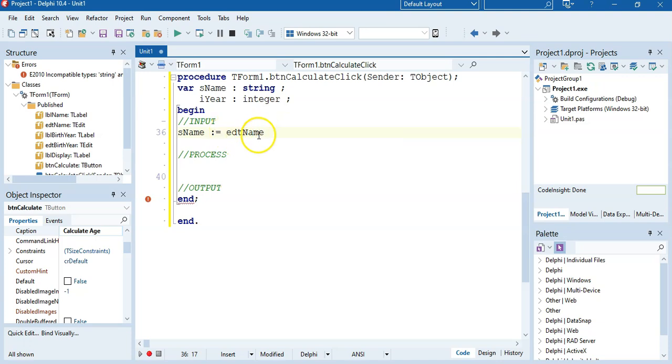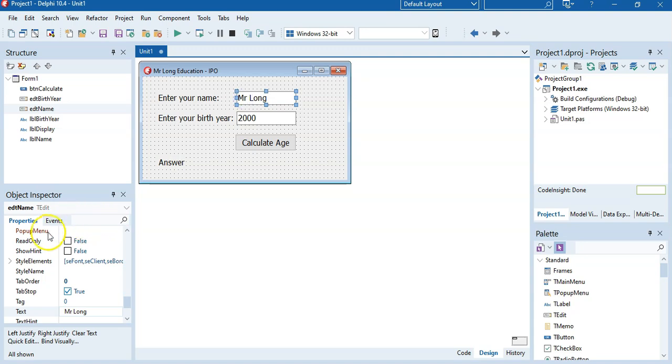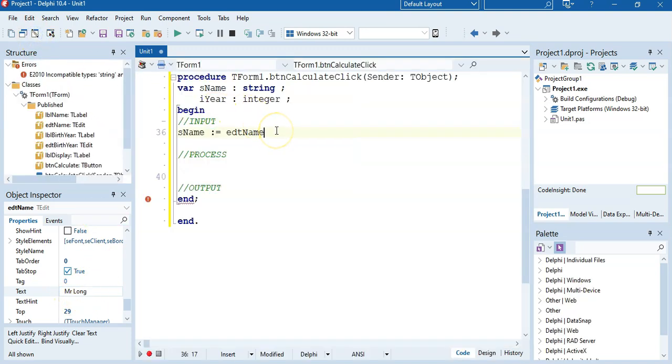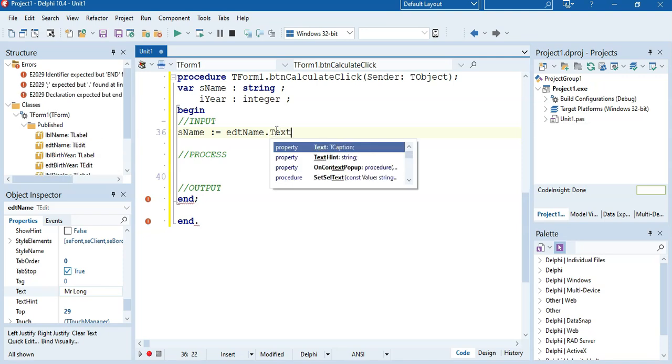However, edtName is a big component. It's got all of these properties. If I click on it, look, it's got all of these properties. Which property do we want from the edit box that contains what's inside it? Do you remember? It's the text property. Whatever the text property is, that's what's inside the edit box. So the edit box dot text.